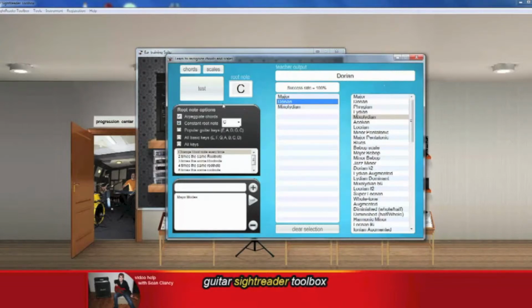Okay, let's go through some of these root note options. Arpeggiate chords, you already know what that means. Constant root note, right now we've got C as our constant root note. We have a choice to choose popular guitar keys, E, A, D, G, C. We have all basic keys, everything but sharps and flats, and then we have all keys. So we're going to take the guitar keys right now, and we can choose change the root note every time, 2 times the same root note, 3 times the same root note. Let's change it to 2, and then we'll do our test.